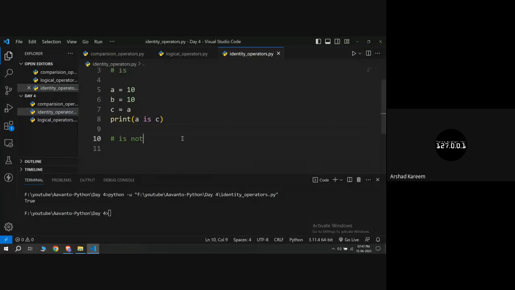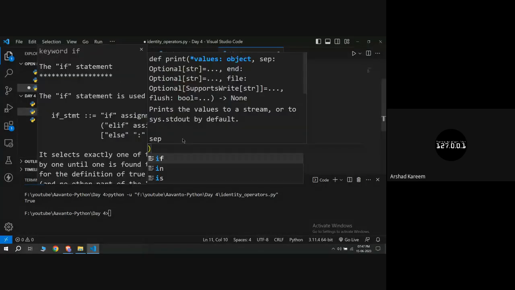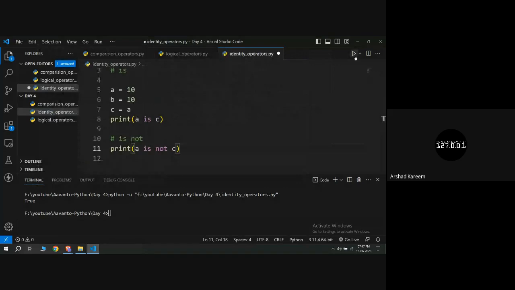Similarly, if I say print A is not C and run this program, you can see I got output as false. The is not operator is the exact opposite of the is operator. So these are two identity operators. What you need to remember is, if both variables are pointing to the same memory location, then we will get output as true in the case of the is operator, whereas the is not operator is the total opposite of the is operator.